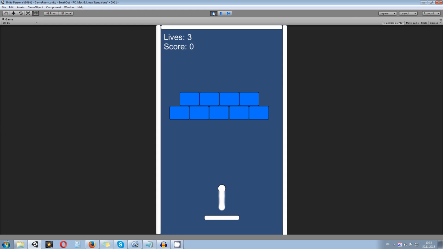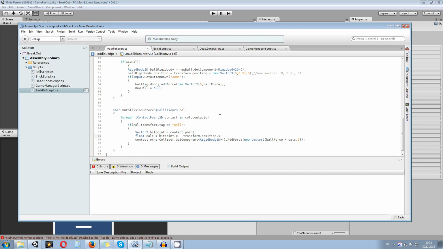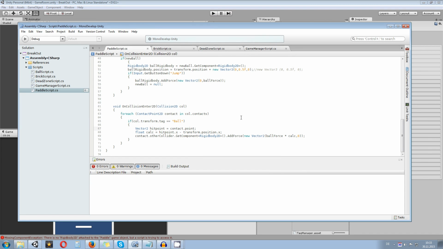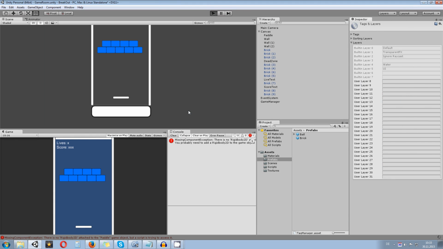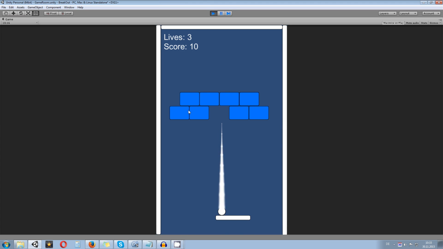I hopefully didn't forget to save. I did save, but something is wrong. Let me check this one pretty quick. Oh, of course, instead of using other collider, we just say contact.collider. The collider needs to be lowercase, and then we should be able to have everything back as we have done before, and it should work right now. So let's see. There we go.